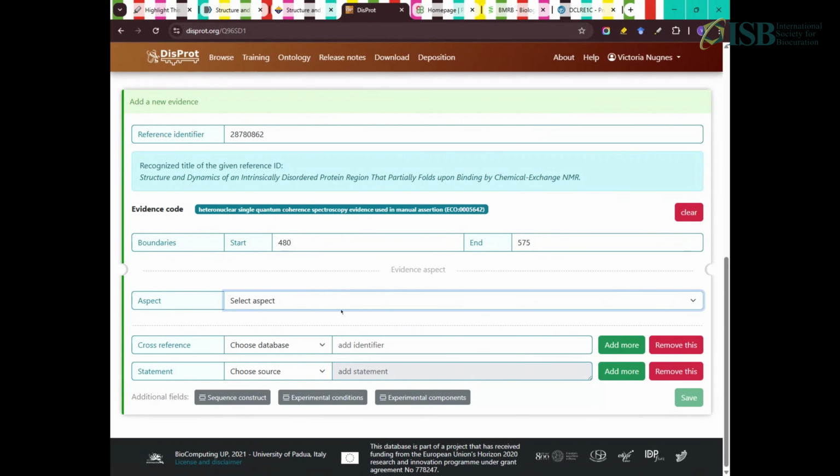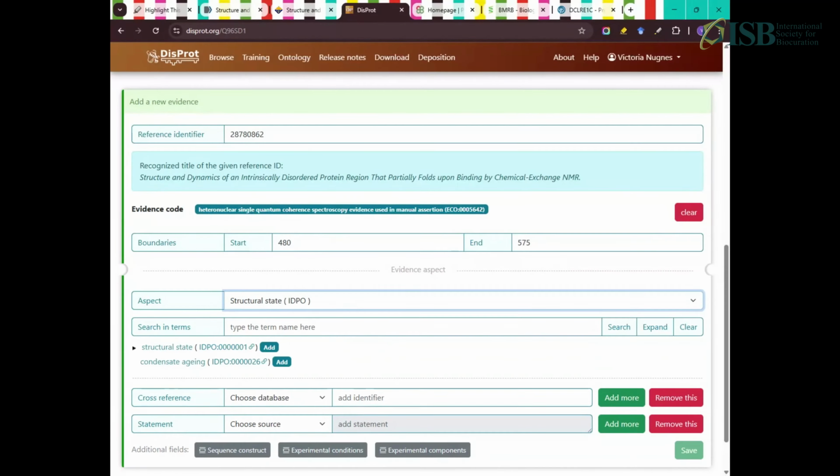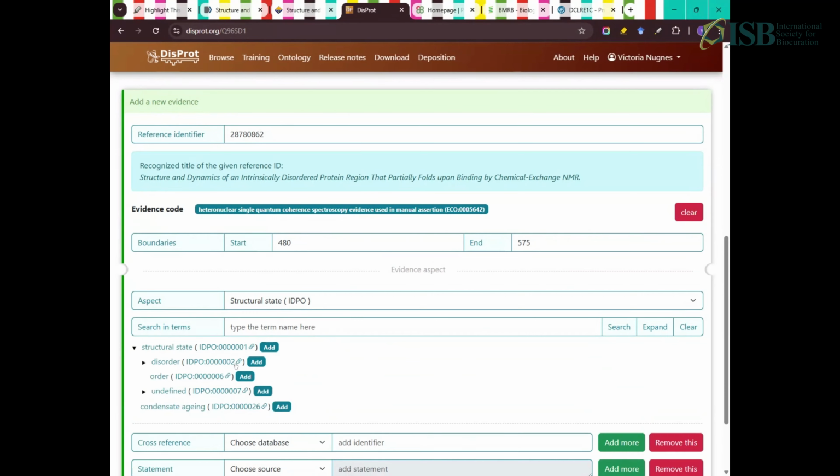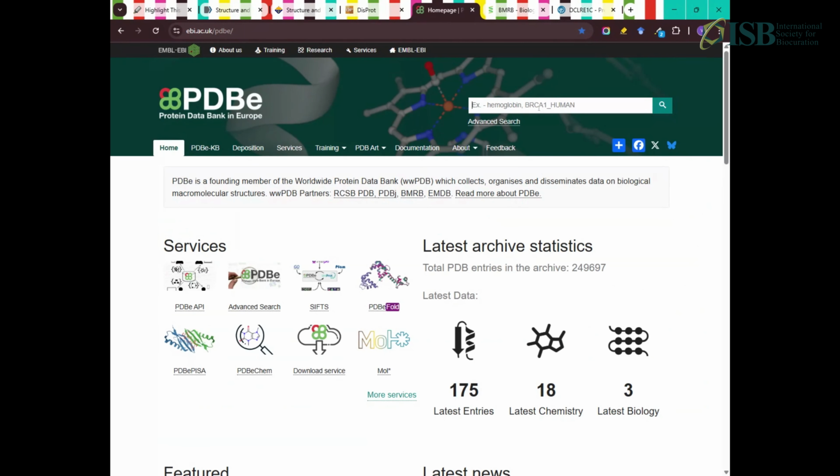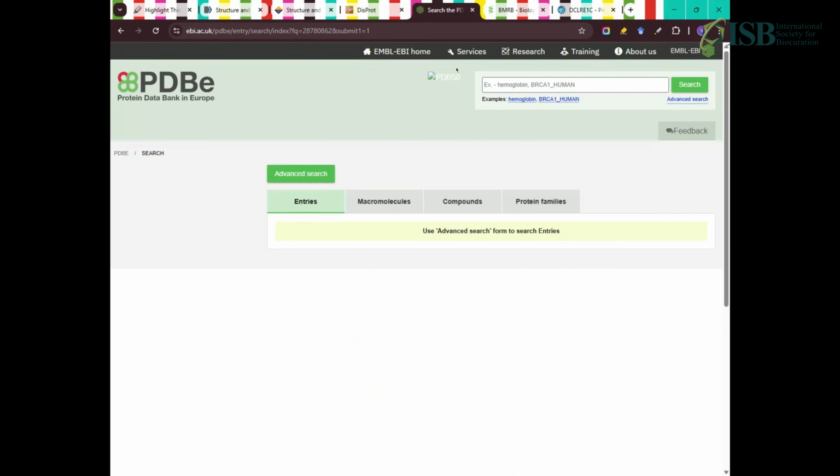The aspect that we are annotating is the structural state of this region, which is related to a disorder state. And then we usually go and try to look for references. Since this is an NMR, we go to the different resources that store this kind of information, like PDB, for example. And what I do is type the PubMed ID to see if there is anything deposited there related to this publication. There's nothing in PDB.